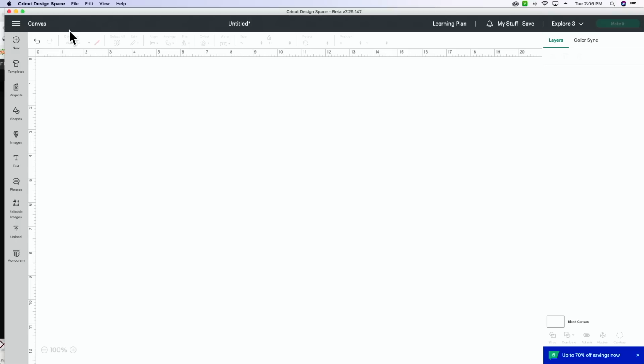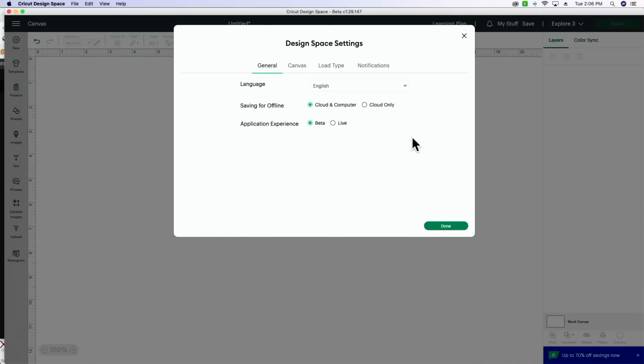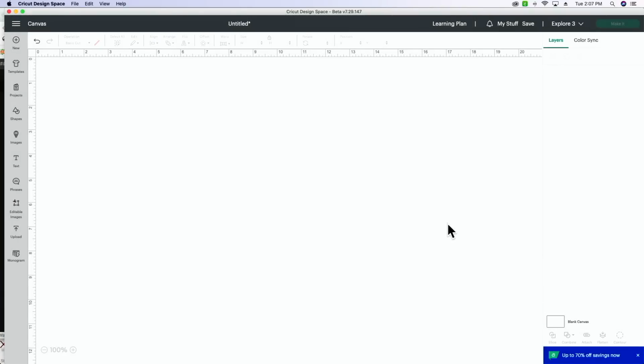So what you're going to do is you're going to come over to the three lines here on the left-hand side of your screen. You're going to click that, and you are going to scroll down to where it says settings. You're going to click your settings, and then this dialog box is going to pop up. Now you're going to be able to choose which application experience you want to have. Do you want beta or live version? For this, because it is not currently live, we are going to choose the beta version. You're going to click done, and then you're going to have to exit out of Design Space and pull it back up for it to be in the beta version.